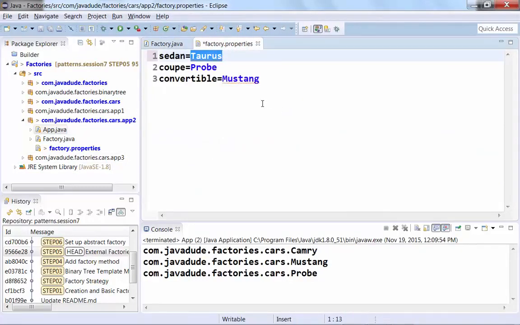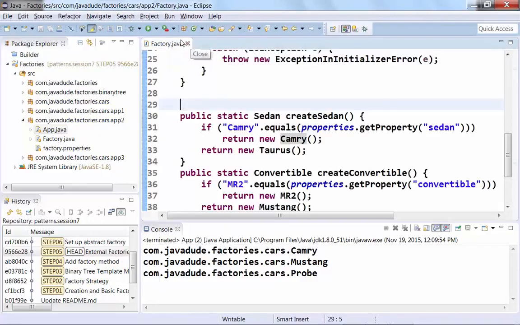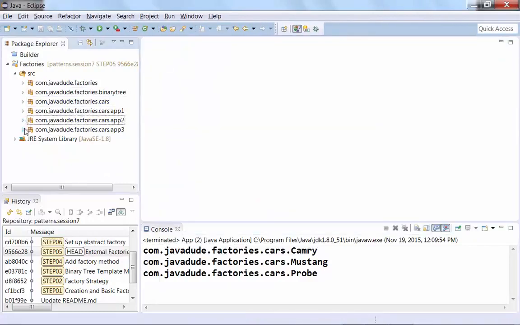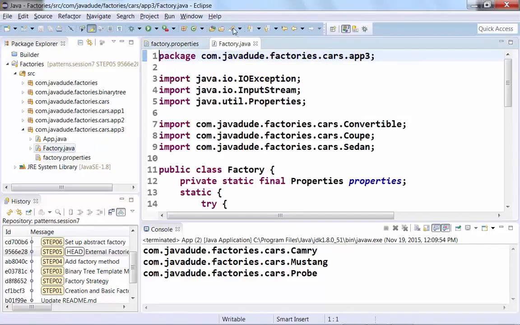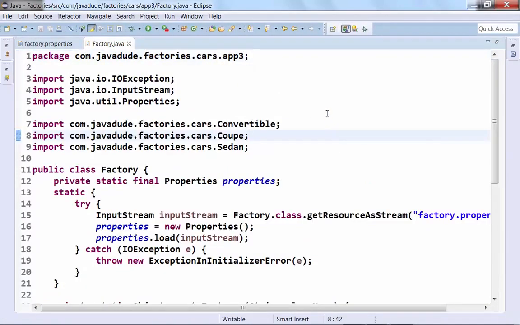So what we can do instead of that is make things even more flexible. Let's just go ahead and put the full names of those classes in our factory.properties. So now the actual instances are completely factored out. And if we look at our factory, it even becomes simpler now.